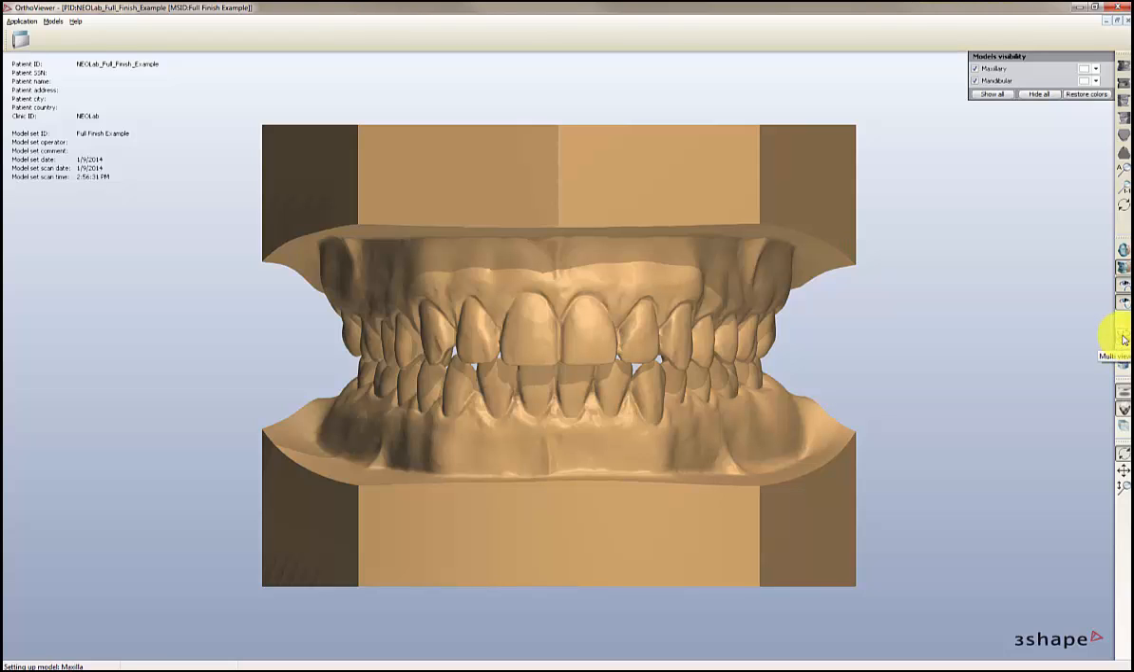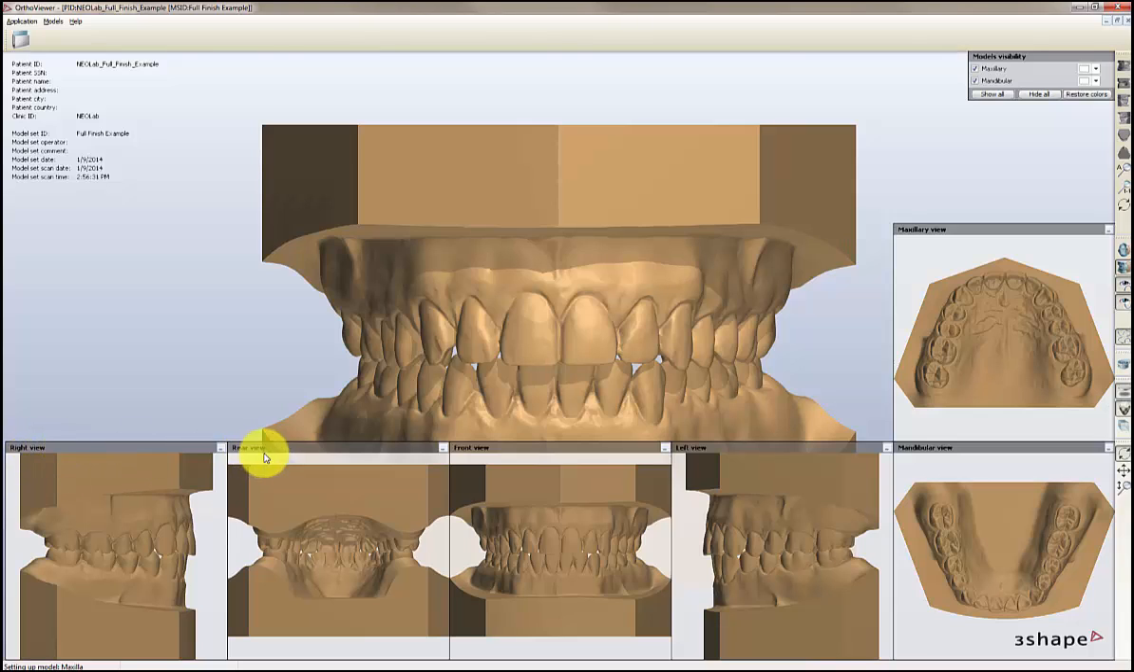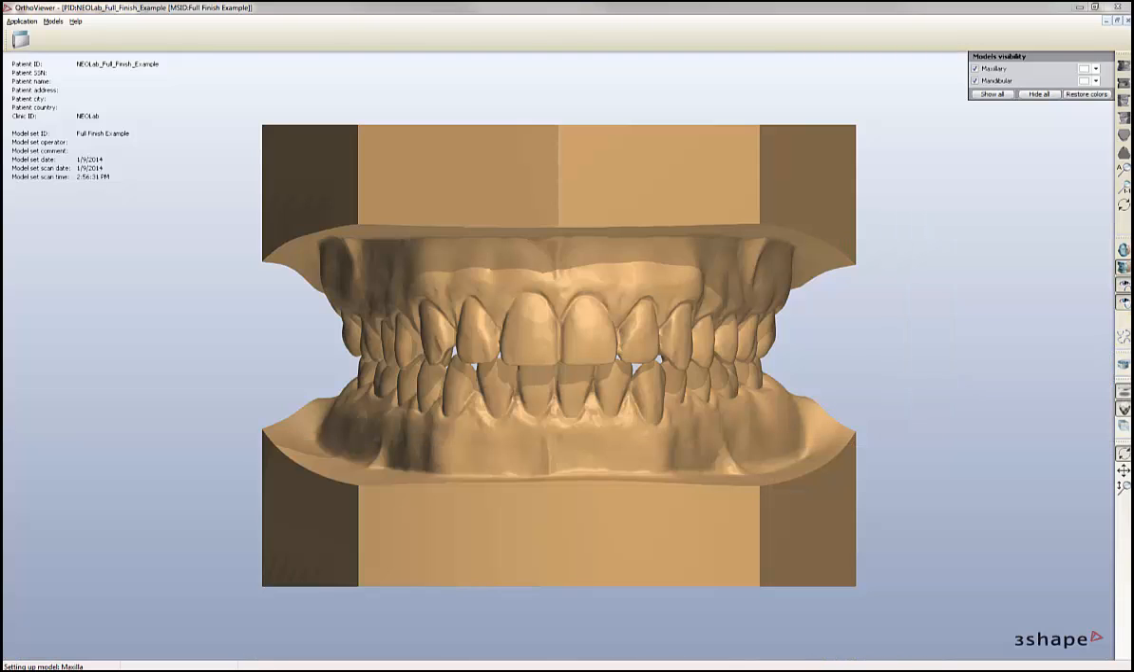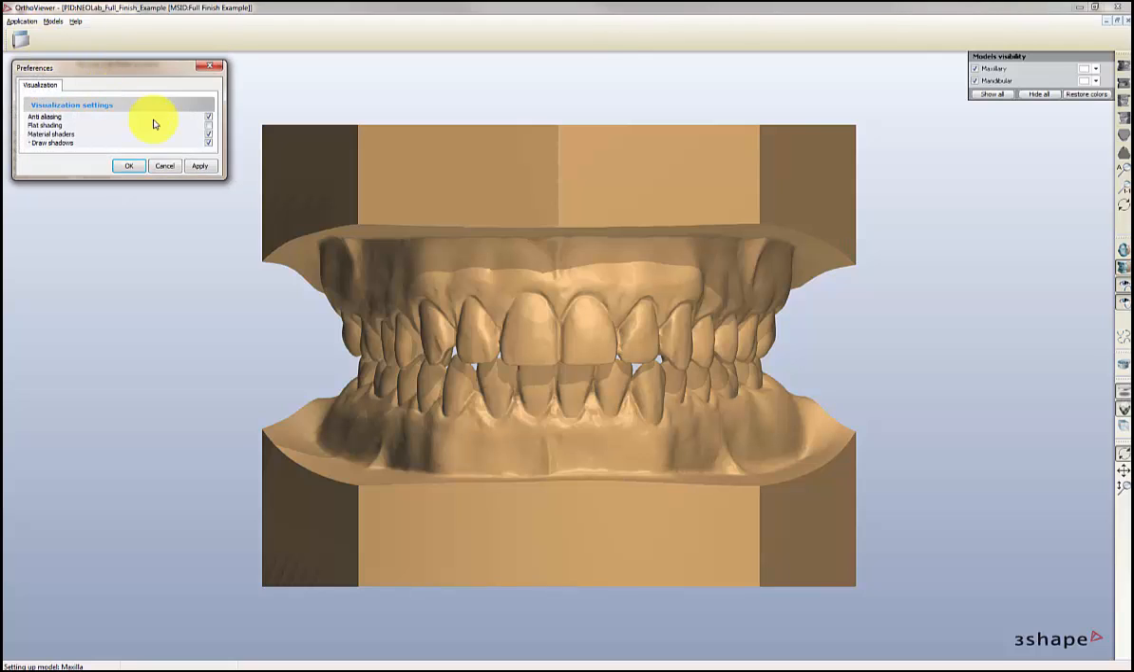This is your multi-view. When you click on this icon, it will give you multiple views of your model set. Your right, rear, front, left, mandibular, and maxillary. When you click on it again, it turns it off. Now, if you've been having issues with this or get an error report, you're going to go over to Application, go down to Preferences, and you're going to uncheck Material Shaders. You then choose Apply and OK. That should fix the error problem.